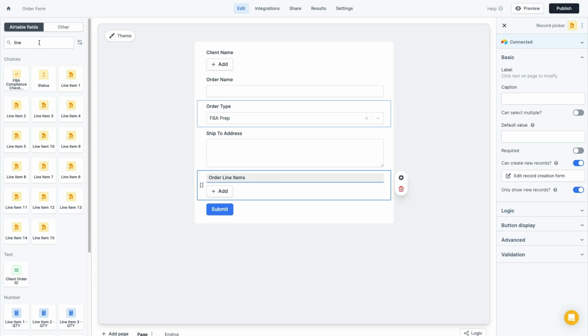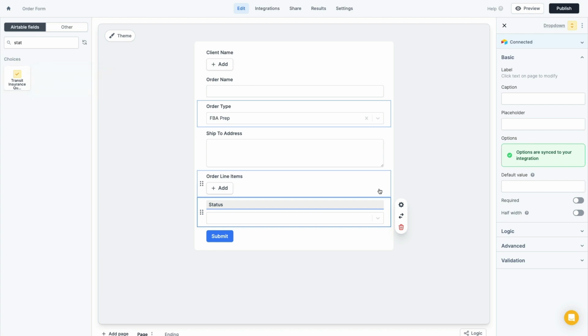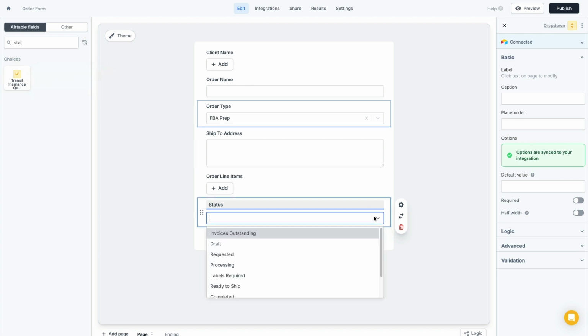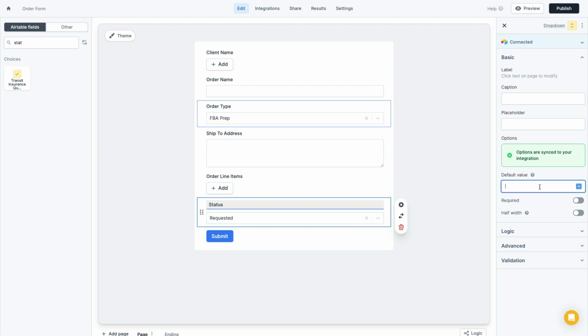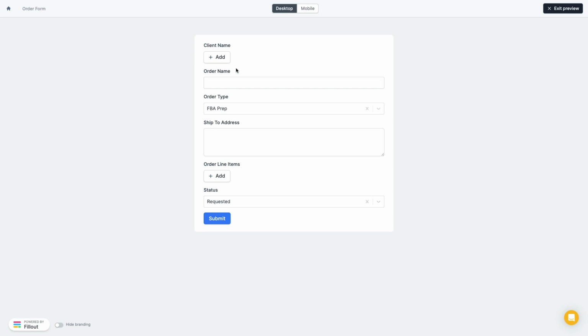Next, last one I'll enter is the status. So when someone submits an order, I want to know the status. There are some options there. By default, it should be requested. So I will just type in requested. Okay. So we have our form here. We'll just preview it. So here's what the form will look like.